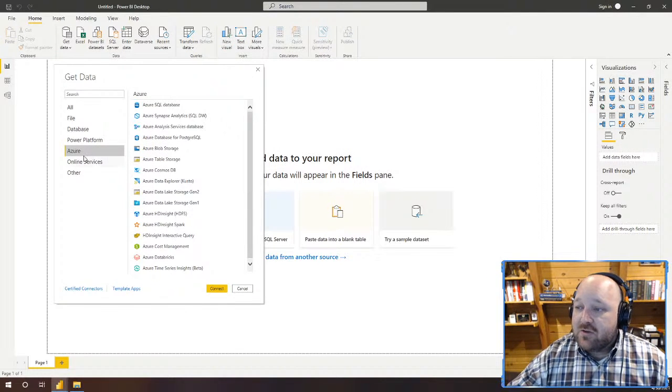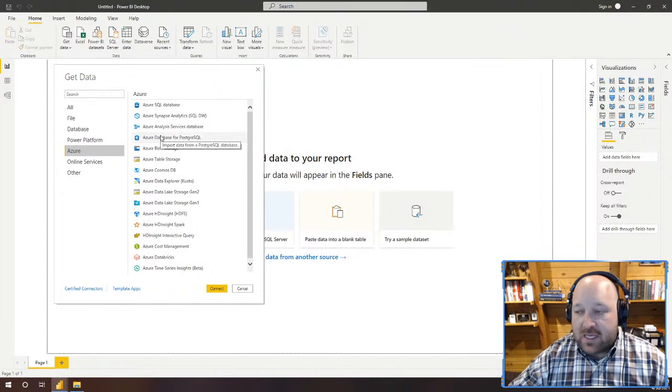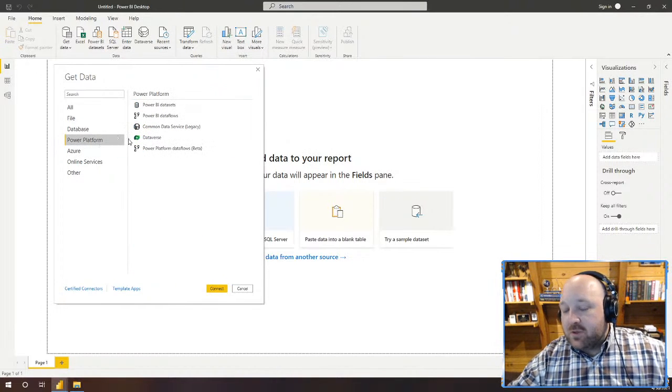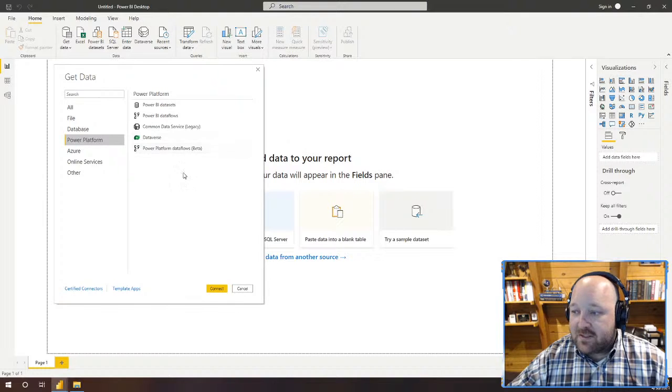Now, other connectors in here as well. We've got a bunch of Azure stuff. So if you're using Azure services, you can easily bring in that data as well. And they've also got their Power Platform too, which is a new product relative to the solution. And more on that is coming out in future updates as well.